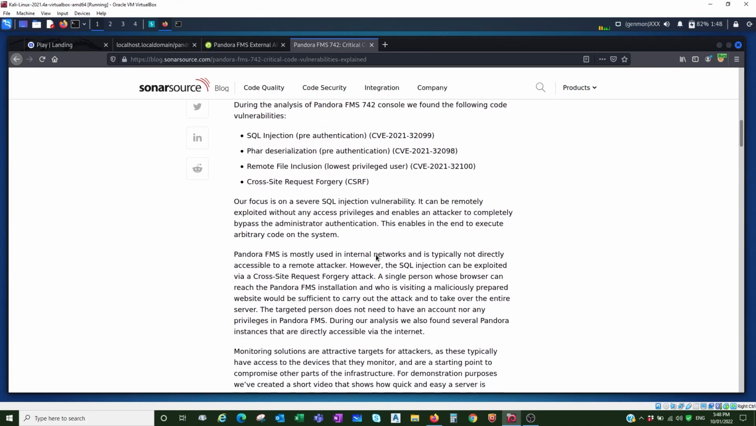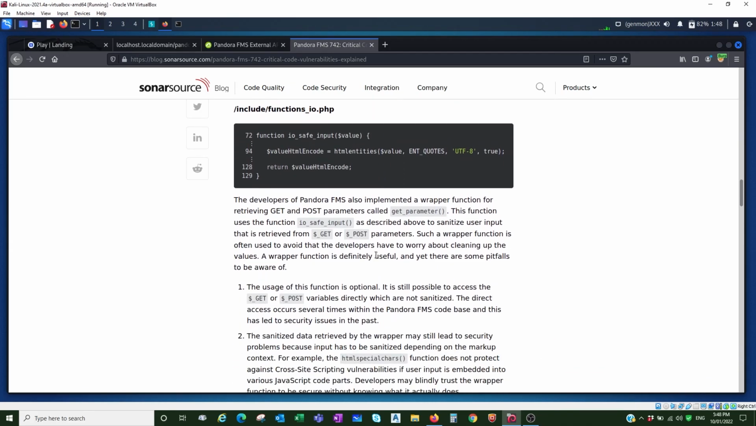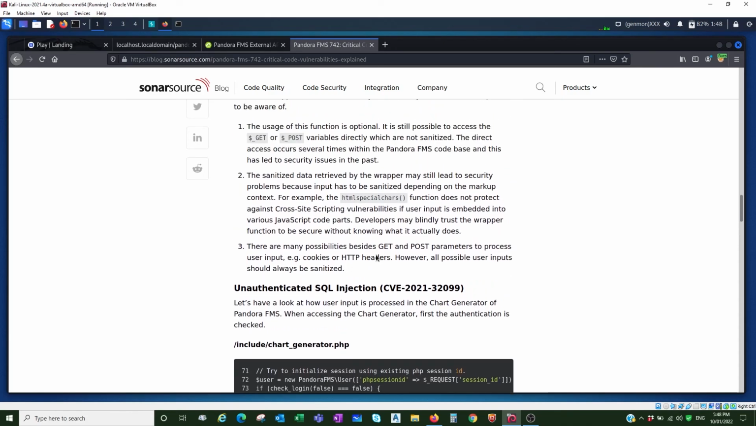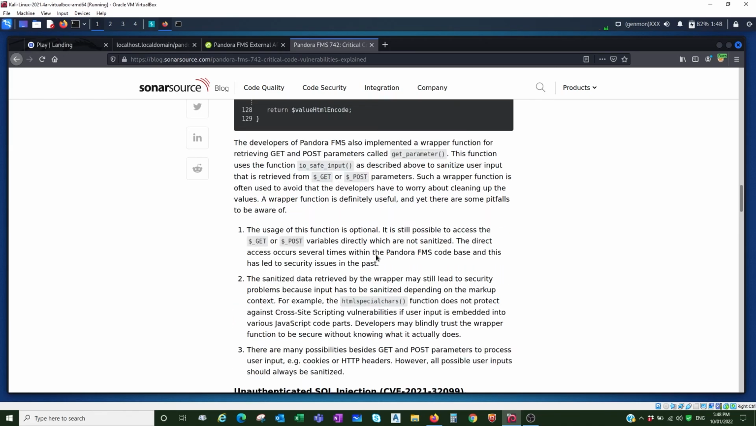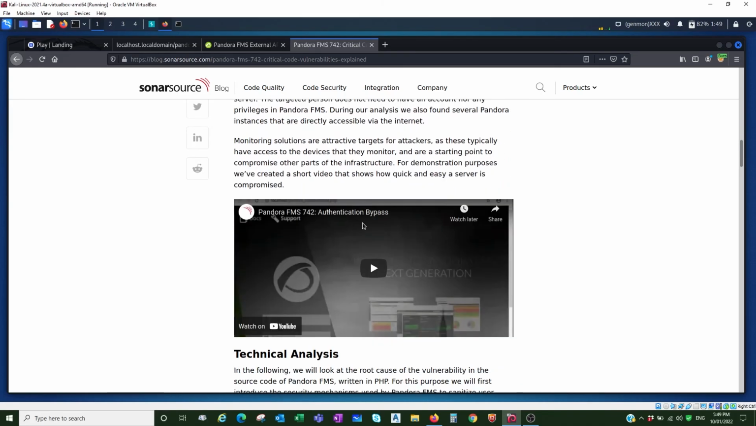This article does mention that while it has a technical explanation of how it works, it hasn't provided a proof of concept because of how severe the exploit is. So we will have to basically follow through this article, investigate how the exploit will work, and figure out our own proof of concept. So let's have a look.